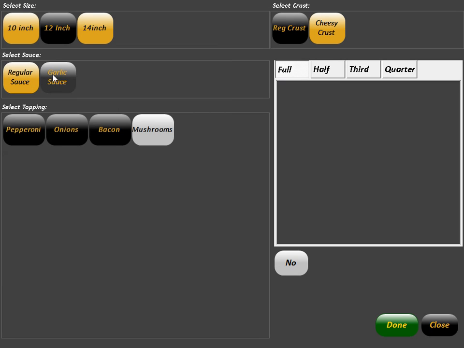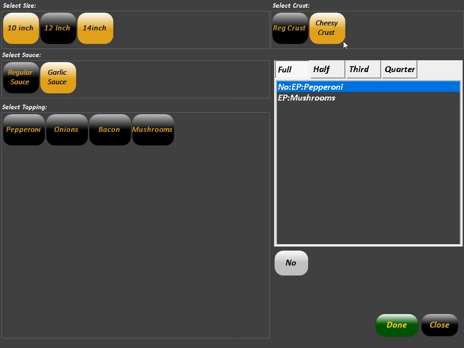You can see by default it's selecting the garlic sauce because I have that selected by default. But I could choose to make it a regular sauce. And then you get your toppings. Now the 3 toppings here are already highlighted because they're the default toppings that come with the pizza. So if I were to click on it, it will remove the pepperoni off of the topping. So I'm going to go ahead and do that, and I'm going to add mushrooms. And then if I want to, I can even switch the crust.